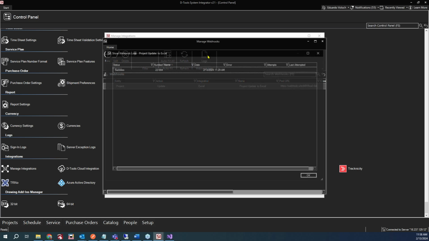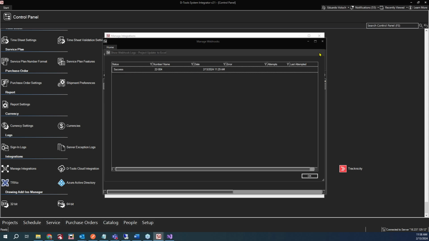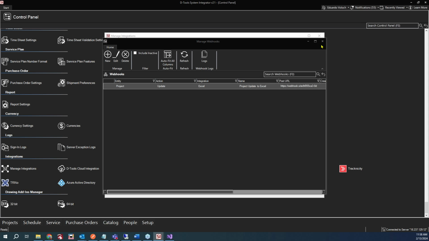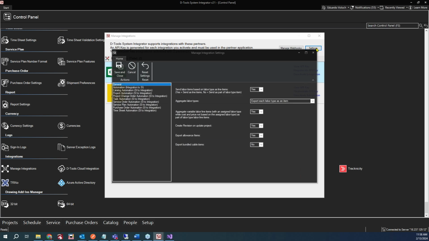We also have logs, so you know if it's a success or a failure. So it's here also. And if you have any questions, more technical questions about webhooks, please reach out to me, and we can schedule a call and we can do a deep dive into webhooks and those settings.